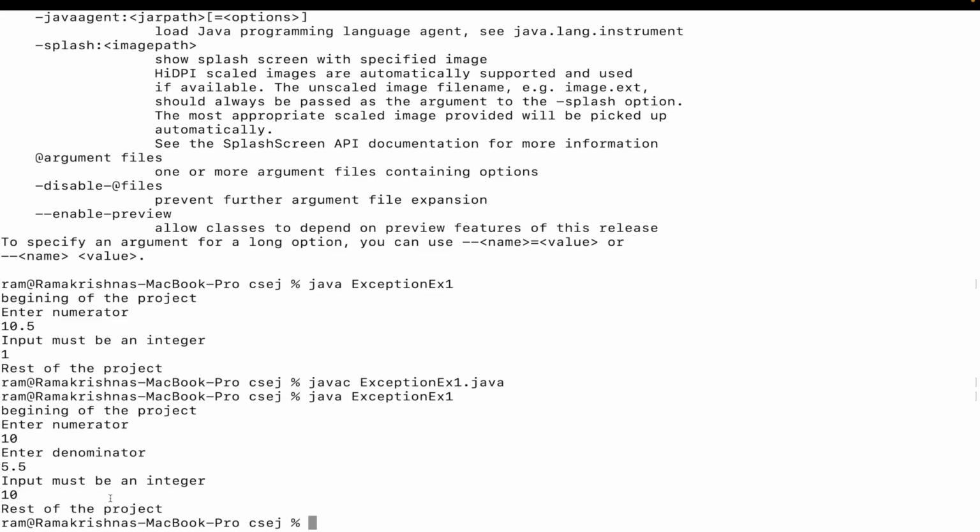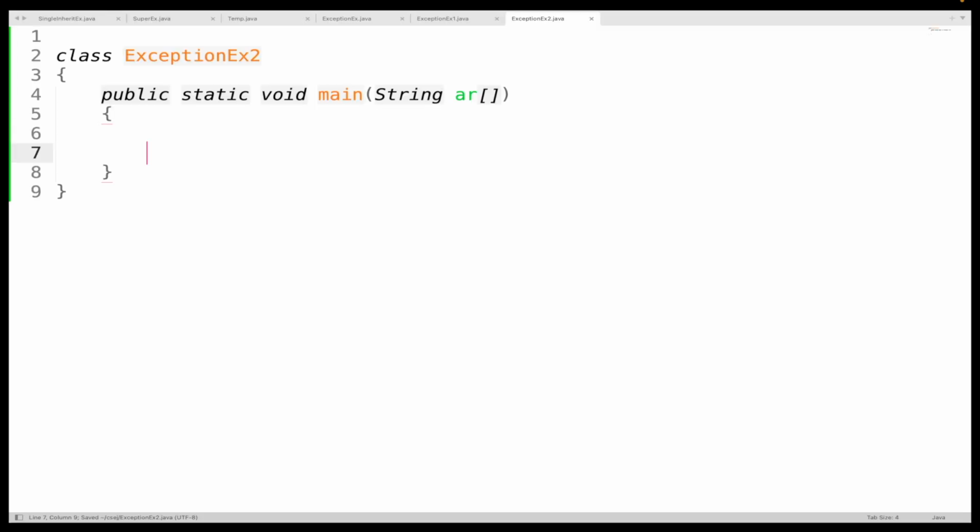Now let us see how to handle multiple exceptions. Now let us see one example where we can handle multiple exceptions. Before that, let us take one more use case. Let us try to read a value using the BufferedReader class.